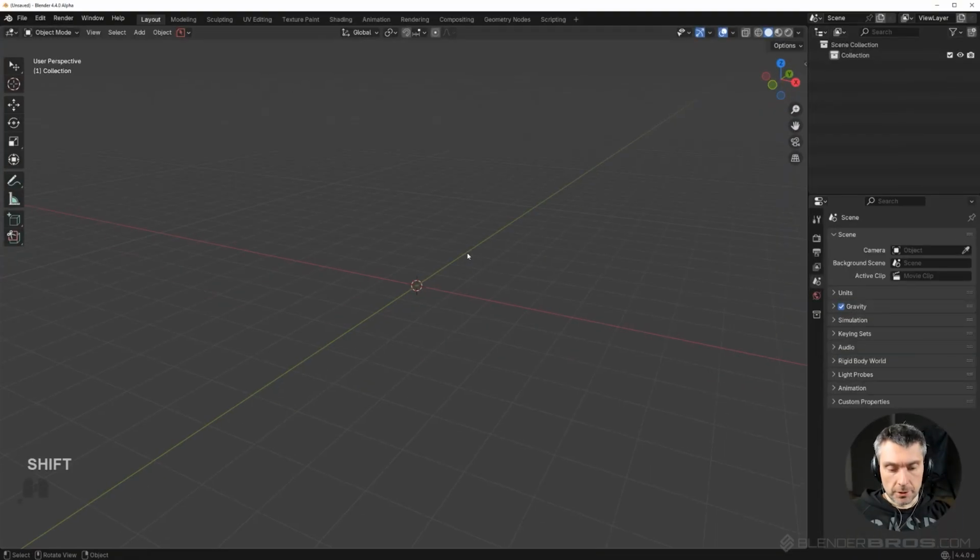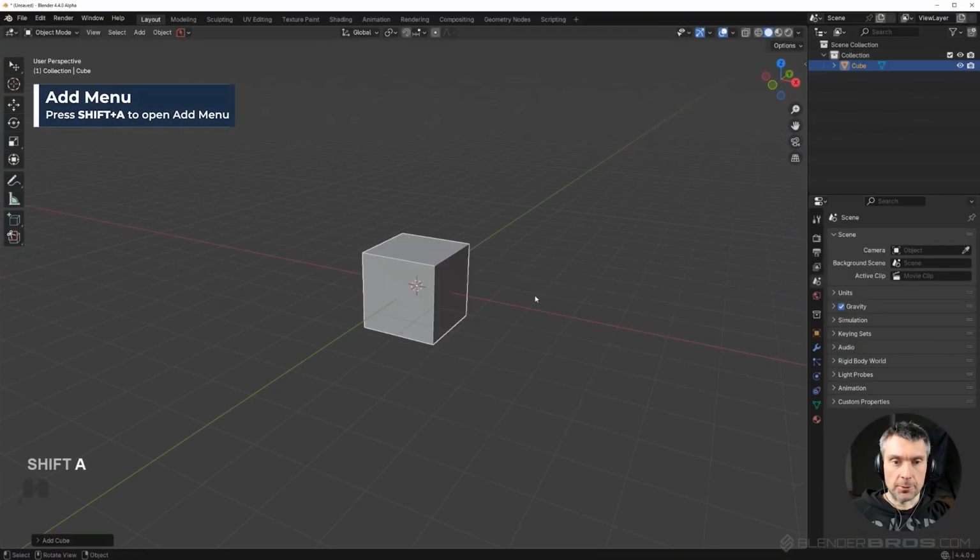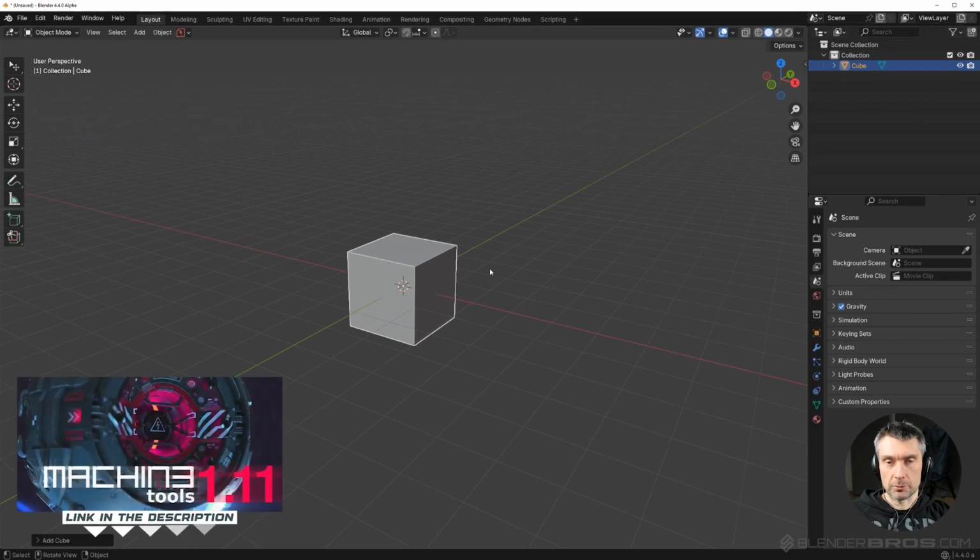The first thing we're going to do is add a cube. So Shift A and add a cube. And now I'm going to be using the Machine Tools add-on. So if you don't have it, go ahead and get it.